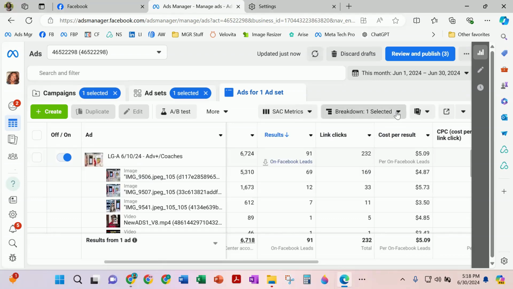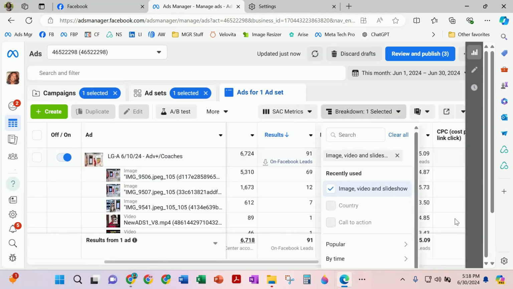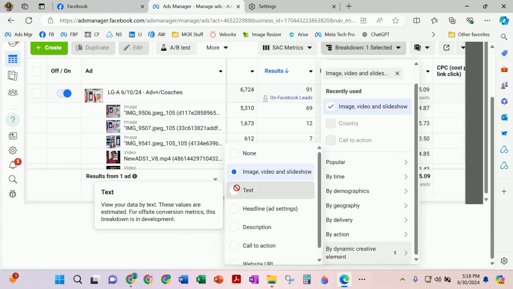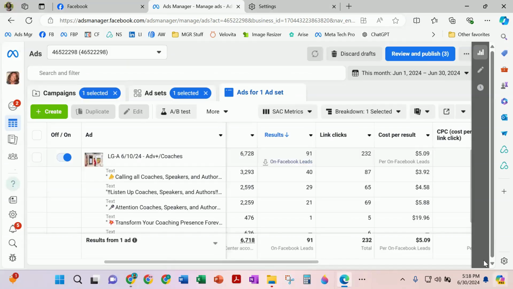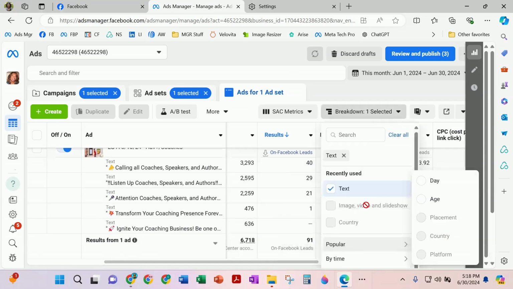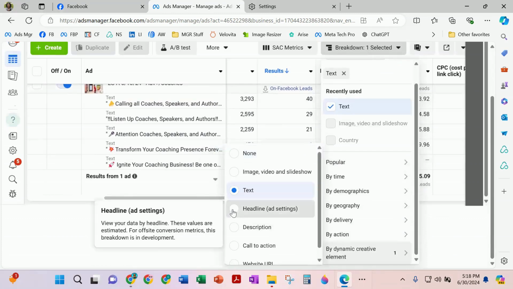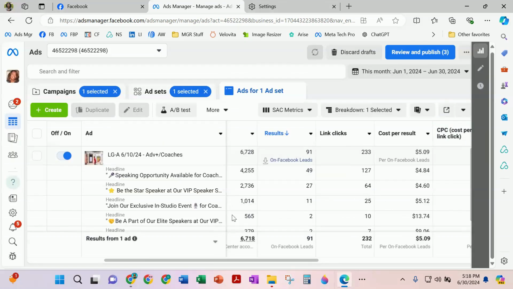If I want to do that, then I would also want to look at, going back down to dynamic creative, this time look at the text. So this tells me this text is the winning text. And actually all three of these are really good. So I can pick one or all three of these. The next breakdown that I want to look at is the headline. Again, these two are doing really, really well.